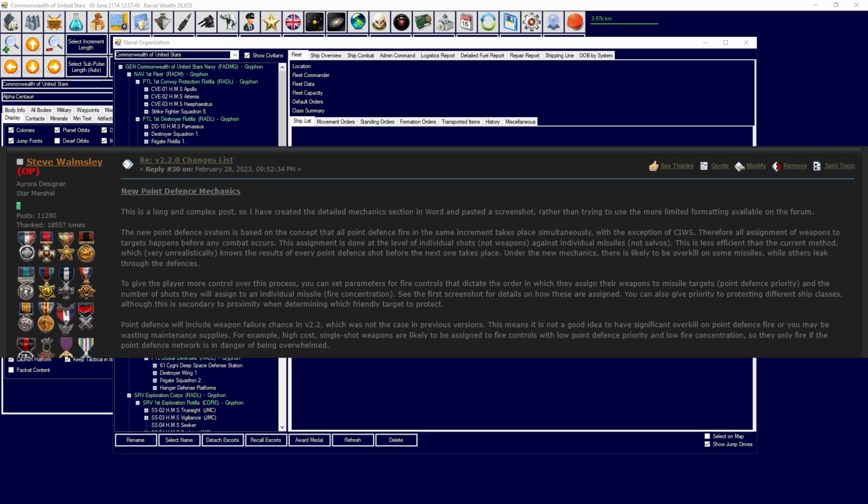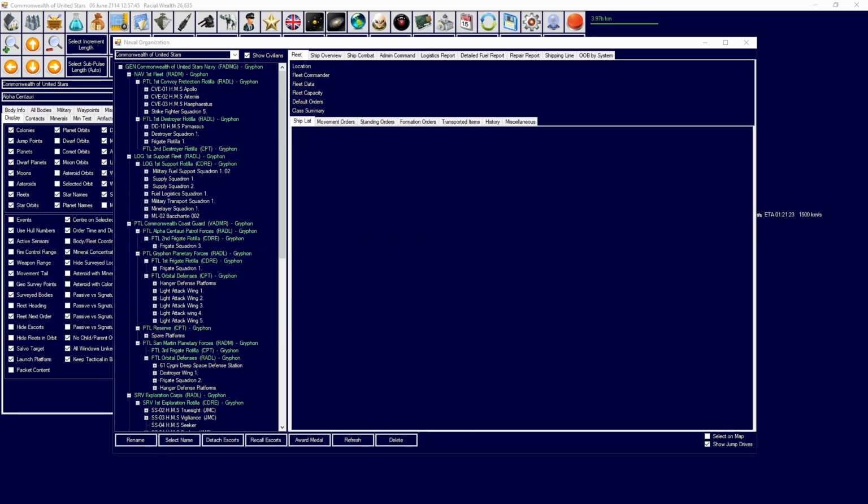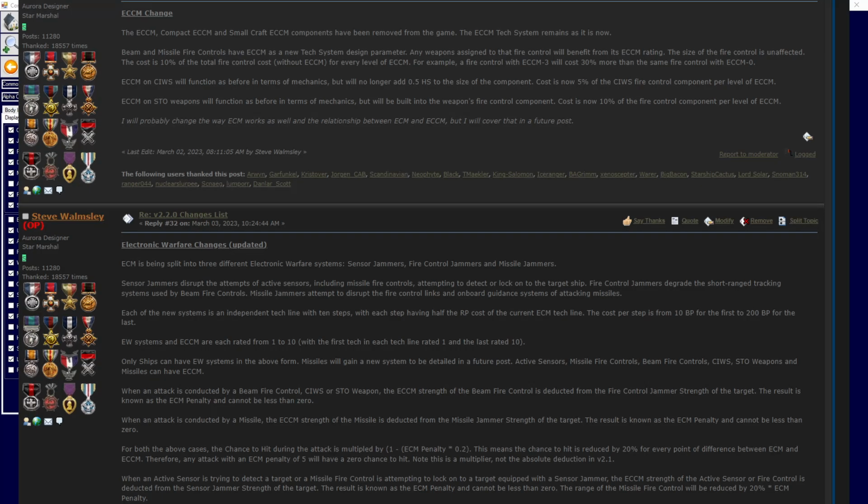Next up, electronic countermeasures and electronic warfare is being changed. So, ECCM is being changed from a multiplicative to a multiplicative. So there'll be a lot less powerful ECCM and ECM. There will also be more direct things such as missile jammers, fire control jammers, and sensor jammers, and you can put them on your ships, and these will be less powerful than what we currently have, but they'll be more direct, so you don't have to waste as much tonnage if you just want certain kind of capabilities. Again, I'll leave them on the screen.